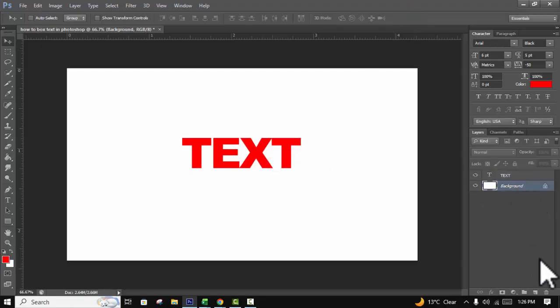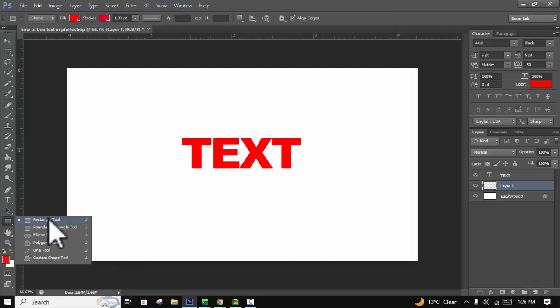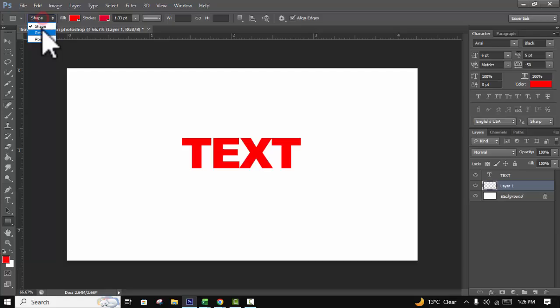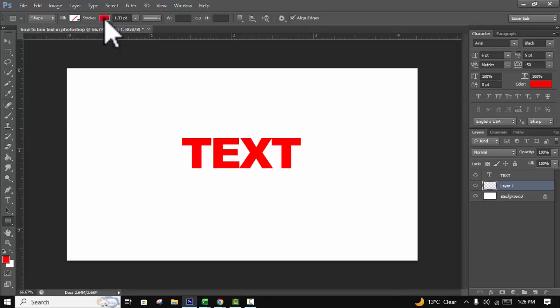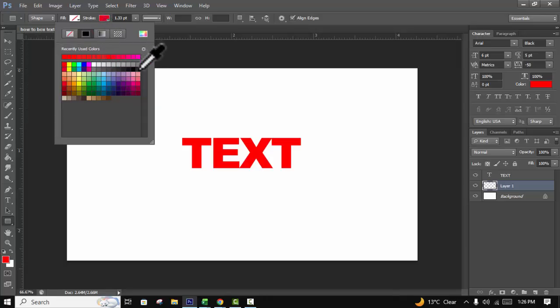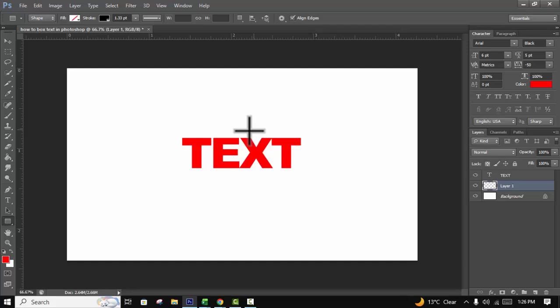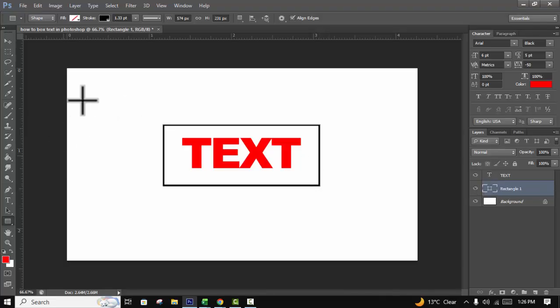Click the background layer, create a new layer. Right click, use the rectangle tool, shape, use fill color or without fill color as you wish. Stroke color, for example black. Press enter. Then click anywhere and draw with your mouse.